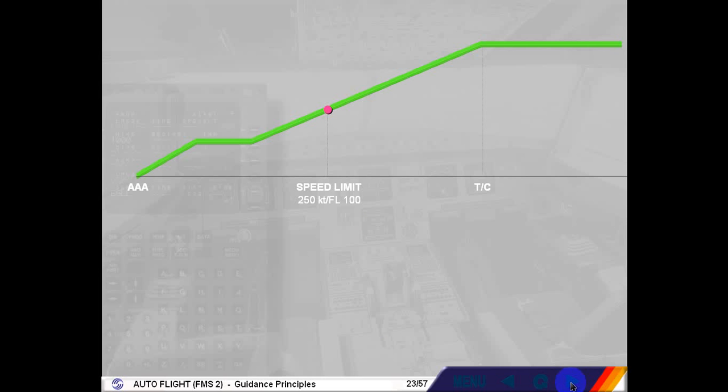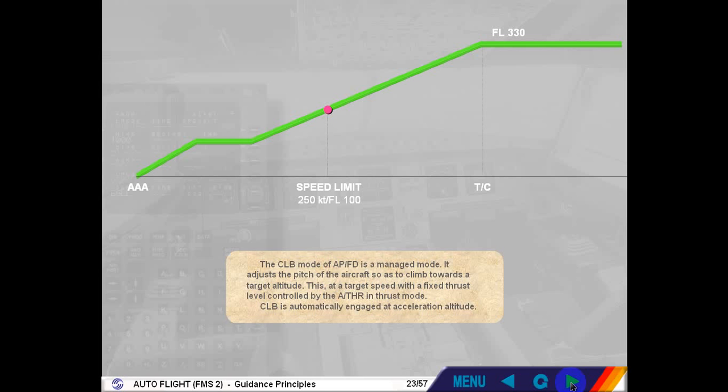The Climb mode of the Autopilot Flight Director is a managed mode. It adjusts the pitch of the aircraft so as to climb towards a target altitude. This is at a target speed with a fixed thrust level controlled by the autothrust in thrust mode. Climb is automatically engaged at acceleration altitude.